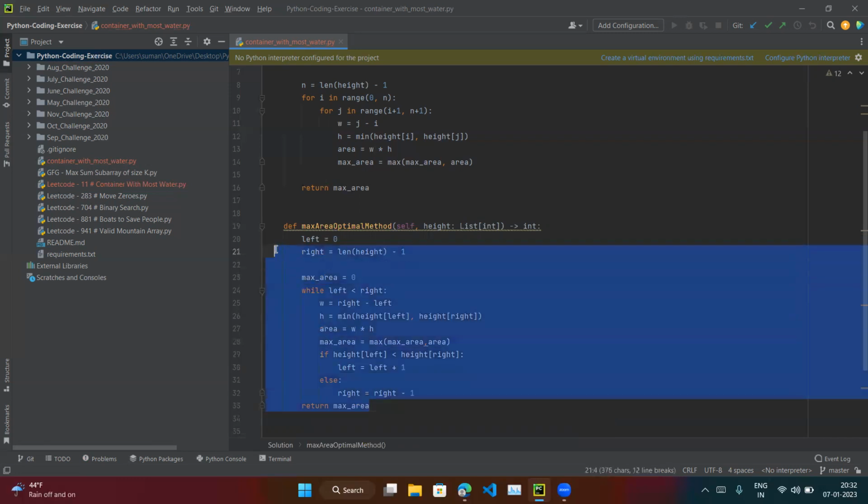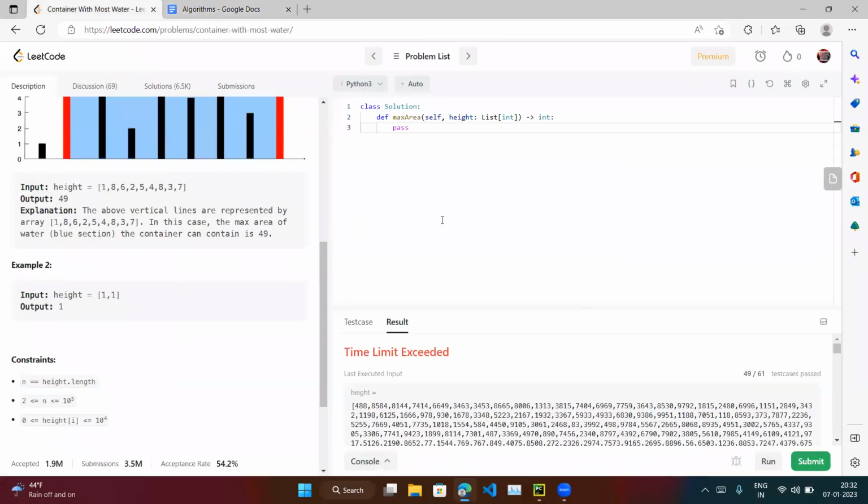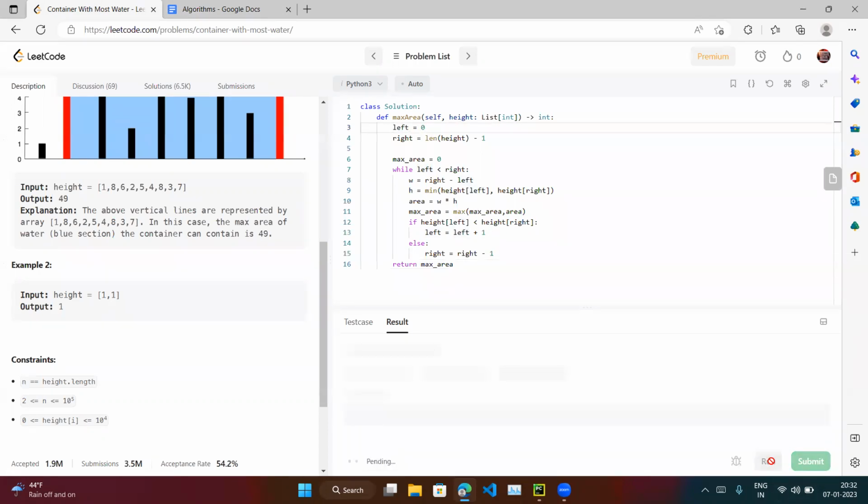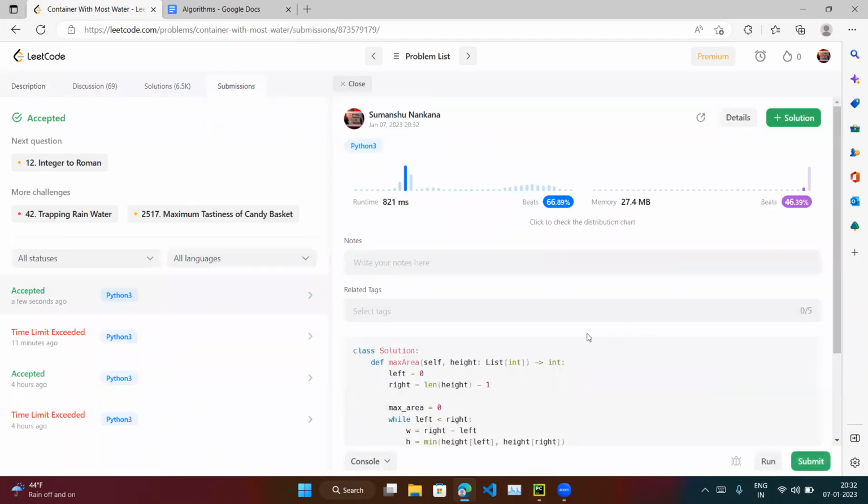So let's try to run this code on our Leetcode. Let's run this. The solution is accepted. Let's try to submit. So our solution is accepted and we have beaten approximately 67% of the people.